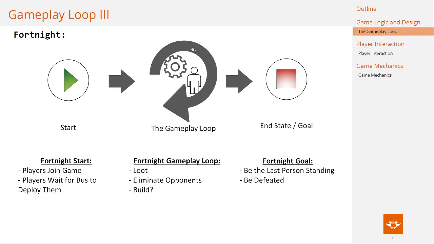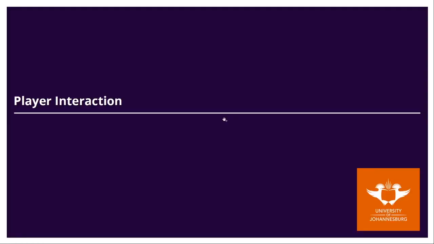Thus, a loop is formed while you go through the game, hopefully eliminating enough people that you are then the last person standing. So this would be a very rough outline of the gameplay loop of the Fortnite game. But now let's talk a little bit more about how the interactions with players will take place, because the way in which things take place within a game of chess and in a game like Fortnite are very different because of the way that we interact with the player.